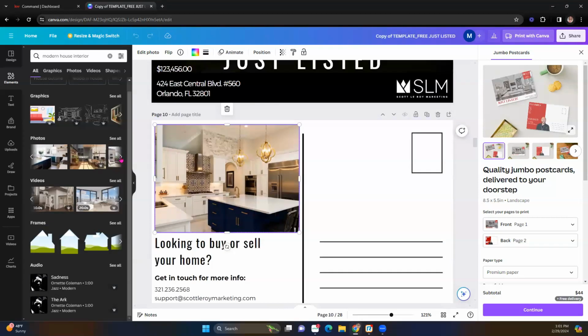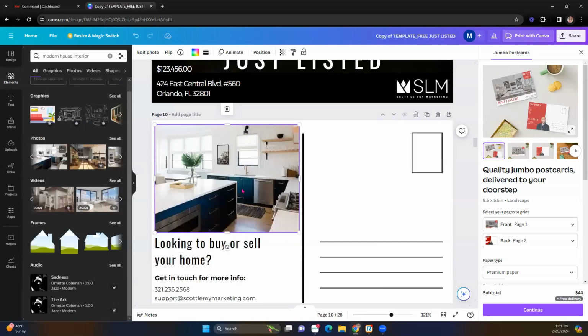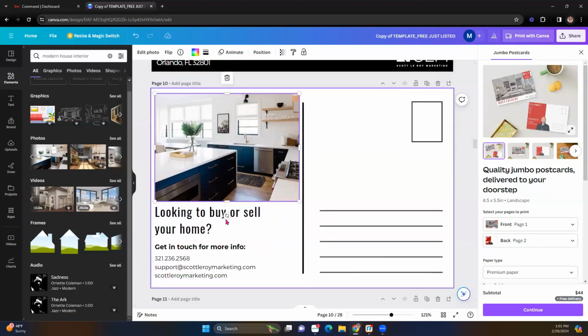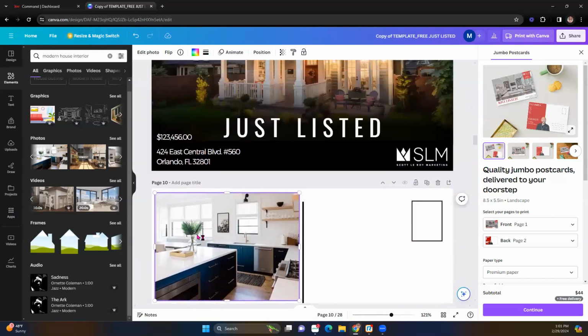It doesn't really matter which one. So I'm going to just grab this one here. I'm going to just drag and drop that over. If I had my own photo, I could upload it for my listing and then pull it in. Now I can also customize any of this information here that I want to. It's just kind of your own template to create how you want.